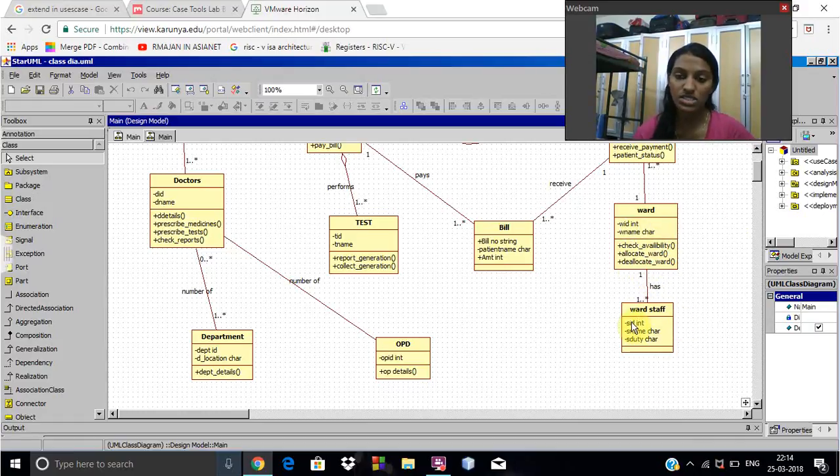Now comes the ward staff. Ward staff's details are considered private data, that is its ID, name, and duty of that ward. Here also multiplicity takes place: one dot star between ward staff and ward. That is, a ward staff can have a duty in many wards. So one dot star.